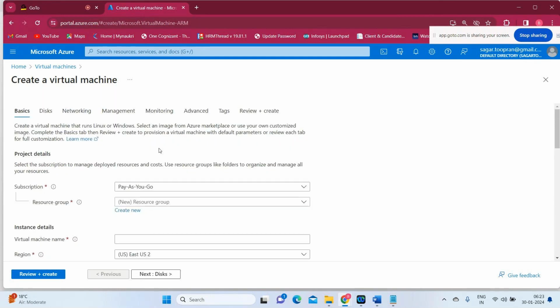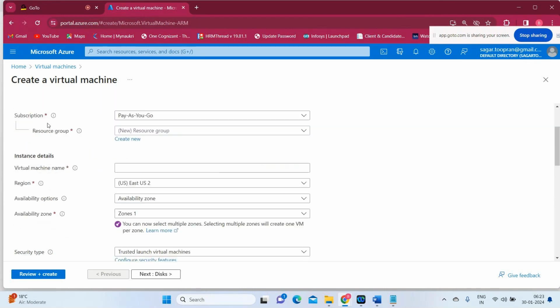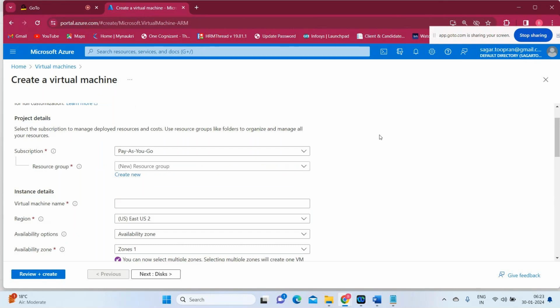So here, select the subscription to manage deployed resources and costs. Use resource groups like folders to organize your managed resources. Now, subscription, what is this? The Azure subscription is nothing but your billing. What do you mean by the subscription?